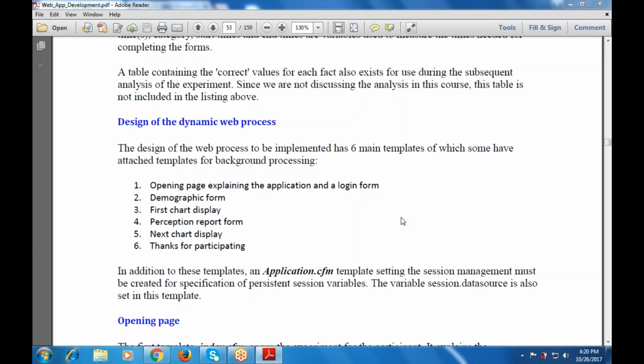These 6 templates have been used for the background processing, and these are available for the web process. First is opening the page, application, explaining the application and the logic form, then the demographic form, then the first chart display, perception report form, and next chart display. Thanks for participating. Okay, let's begin with the session.